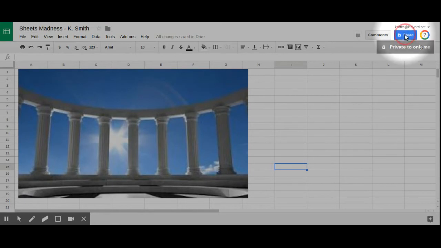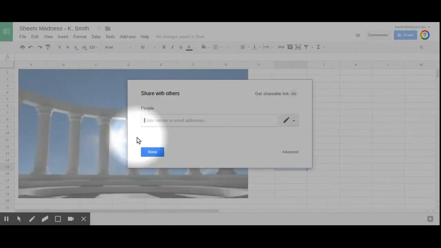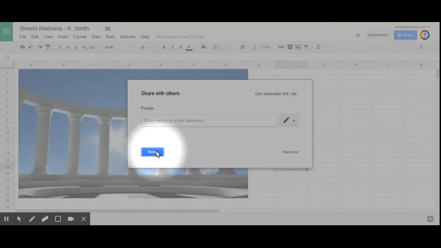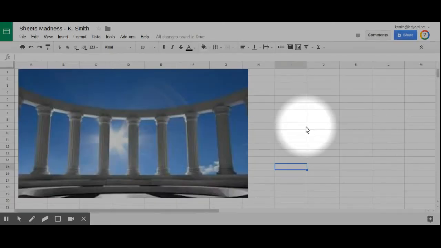I'd also like you to share your work with me. So over on the share button, I believe you guys know how to do this already. You're going to type in K Smith at ledger.net and share with your teacher, Mr. Moffat, please. So jmoffat at ledger.net, and go ahead and hit send. I don't need to share this with myself, so I'm going to get out of there.